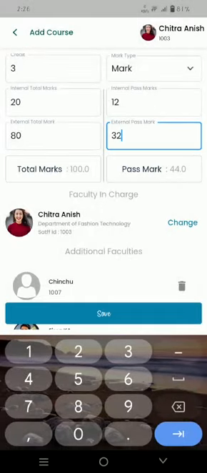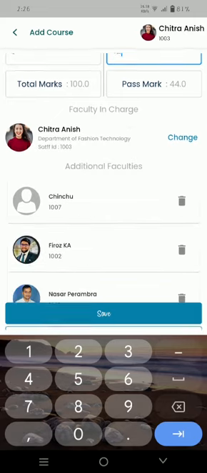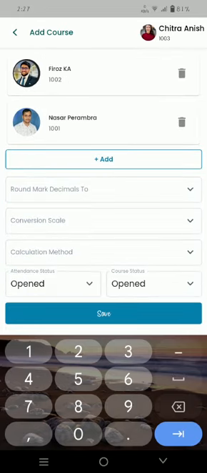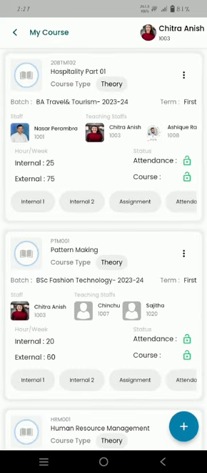In such a case, the teachers who are already added to the paper will have access to take attendance and all. Once the additional faculties are added, the last step is to save the paper. So in such a case, the paper is saved and the additional staff are also added.